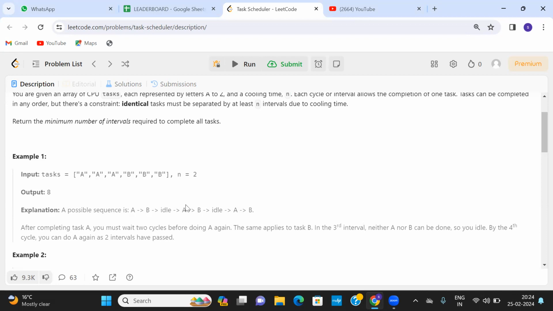Then we will perform A. Then we will perform B. We are able to perform B because two intervals are already over: one is this idle and one is A. So now we can easily perform B. Then again, we want an idle interval, because for any two identical tasks, we need at least two intervals. Then we will perform A and then we will perform B. In this way, the output will be 8. That is, we require a minimum of 8 intervals to complete all of these tasks.